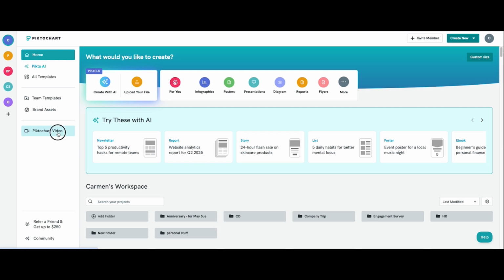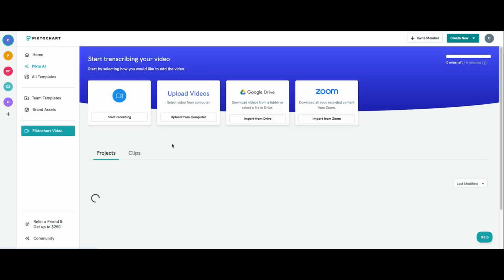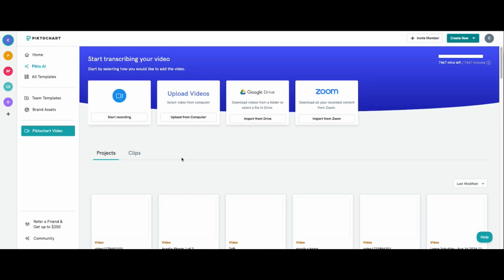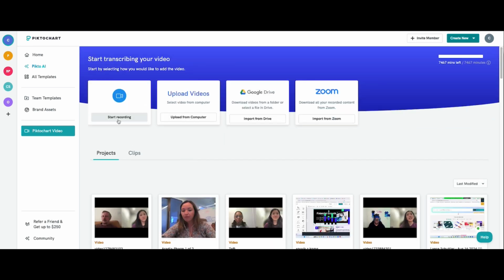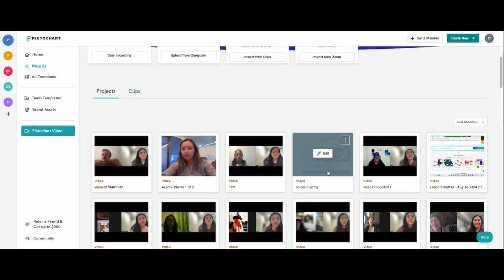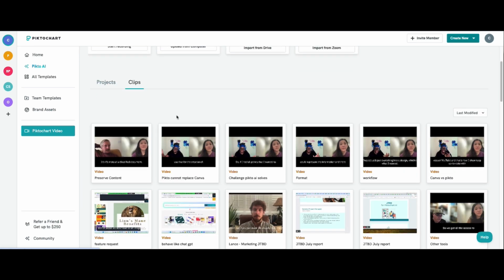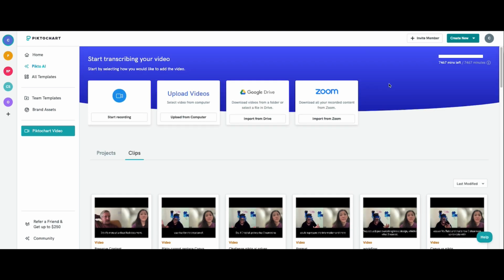Now let's talk about Piktochart Video. Here is the Piktochart Video dashboard, and from this area you can start recording your webcam or use the screencast feature, and you can upload your videos from your computer, import from Drive, import from Zoom. They'll appear here in the project section, and then you can edit the videos. They'll appear here once you have exported the clips, and of course you can download it to your device from the dashboard area. You can also hover over this bar to see how many minutes you have left for the month.